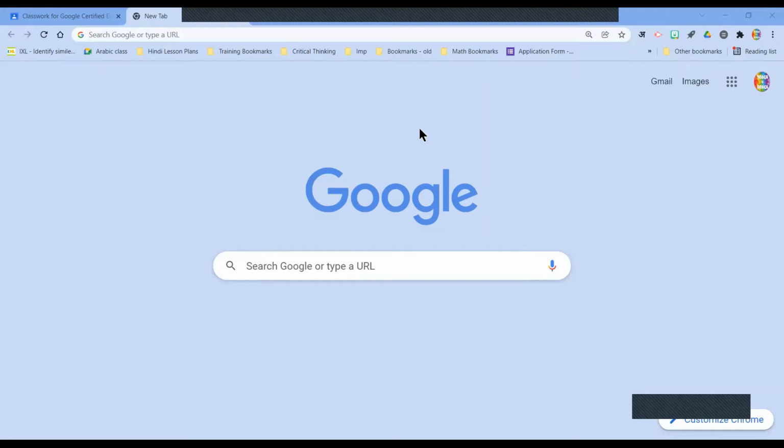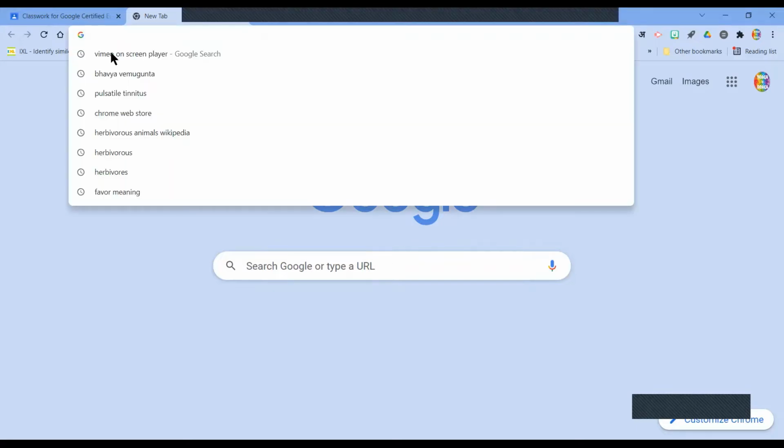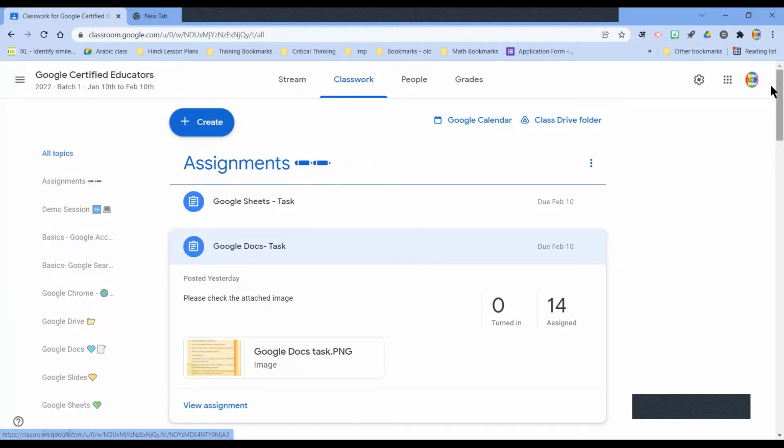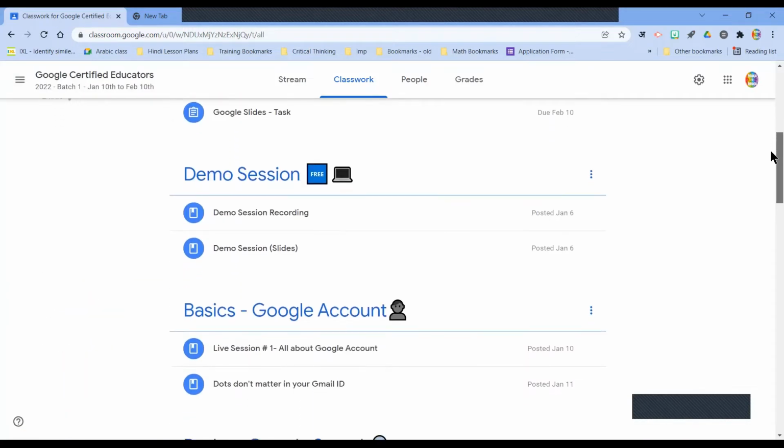Hi everyone. In this lecture, we are going to see some additional things that we can do on Google Chrome as well as with some of our apps. So coming to the assignment posted on Google Docs, let's check that. It is given here that you have to add an emoji after the name of the document, right? So you must have seen our Google Classroom.